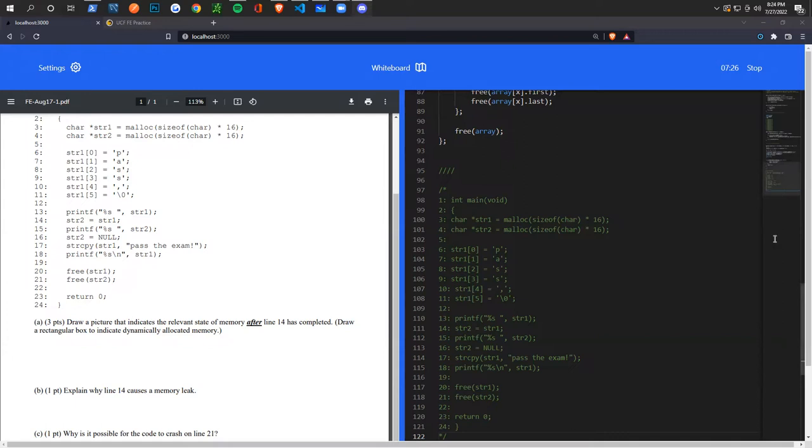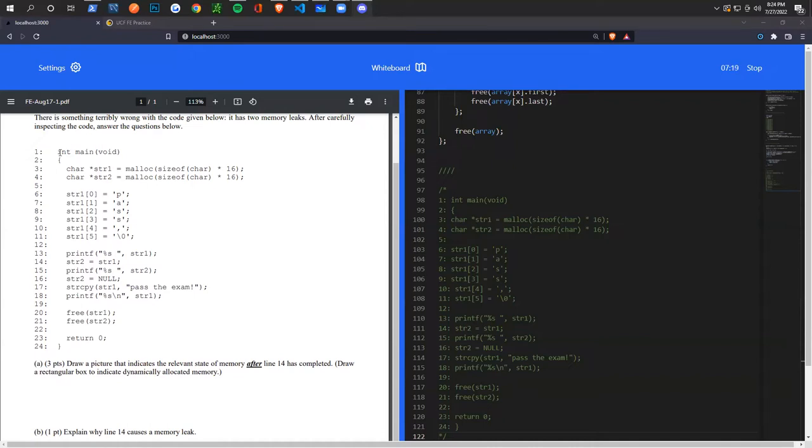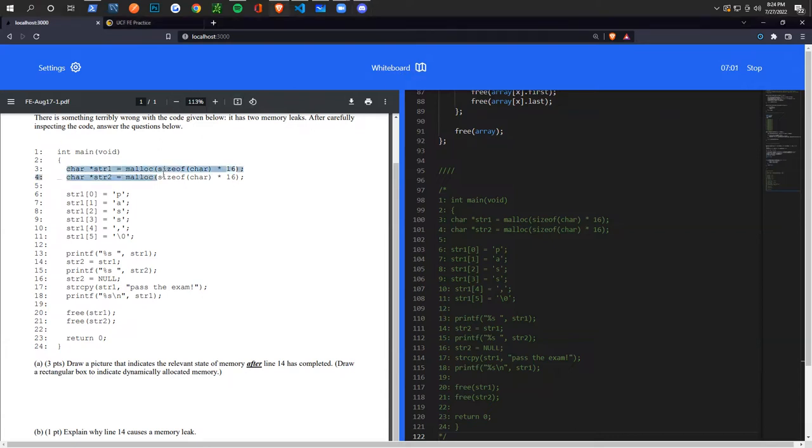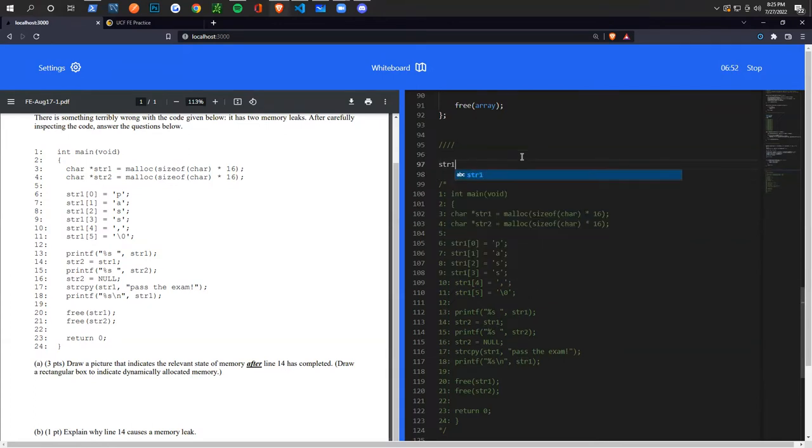Okay, 7:30. So let's get into it. They give you this code and you're trying to figure out where there's a memory leak. On these types of things, you have to go line by line and do every step, unless you're pretty good at this stuff. So let's trace it out. They give you two strings, one and then two. So let me just make it like string one equals, and let's just say we have an empty space right here.